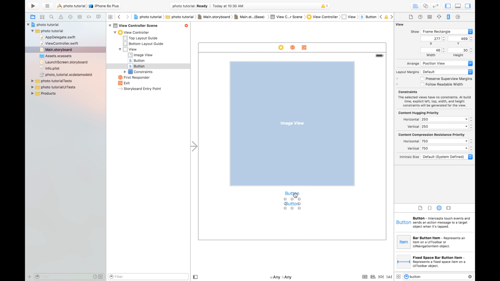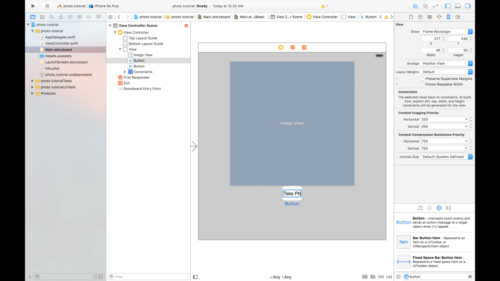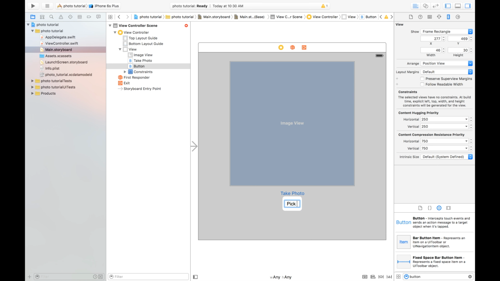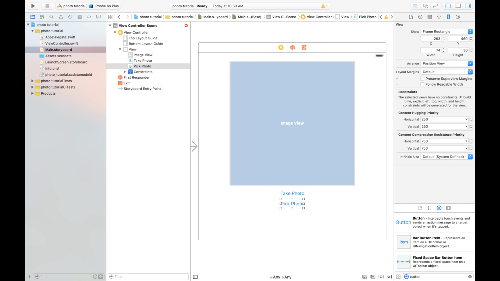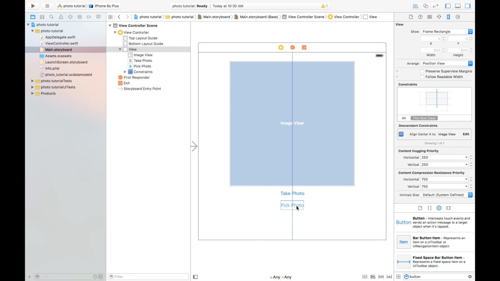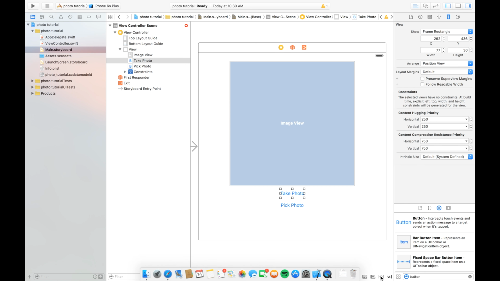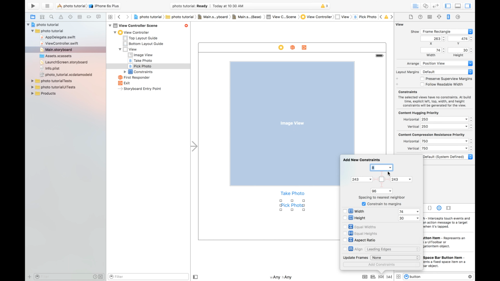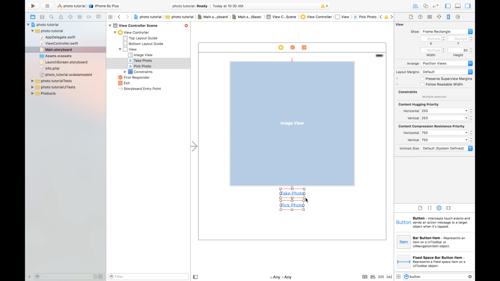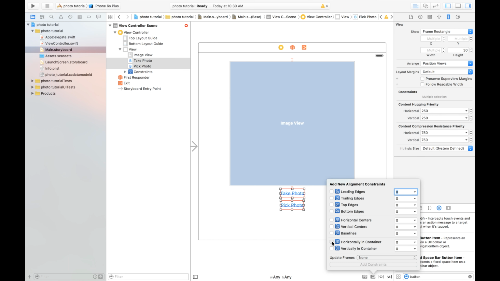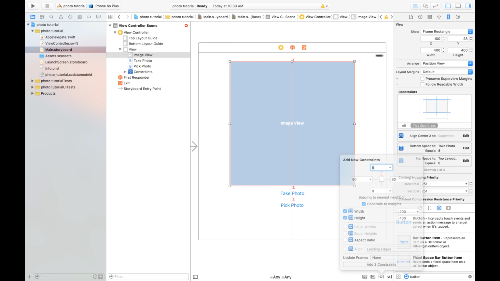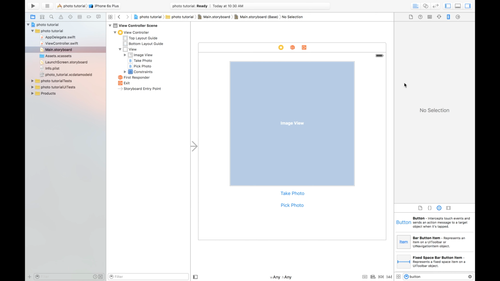One is going to be our take photo, and we want pick photo. I'll just put that there, and add some constraints to these to make sure they don't go anywhere weird. And this is all red because we just need to put our height and width on this frame. Okay, so that's all blue.